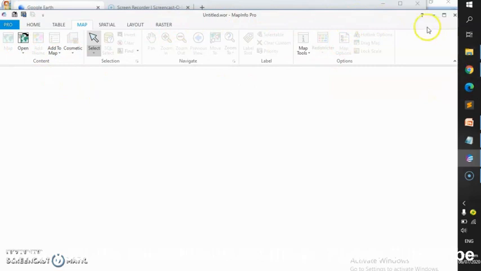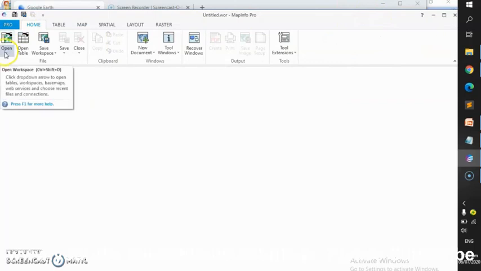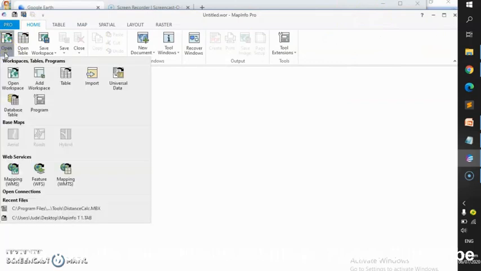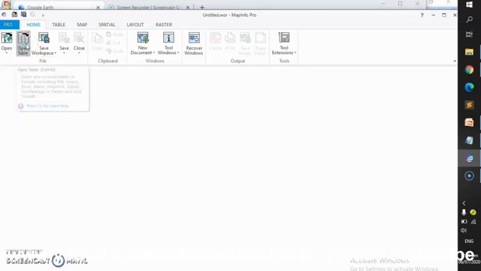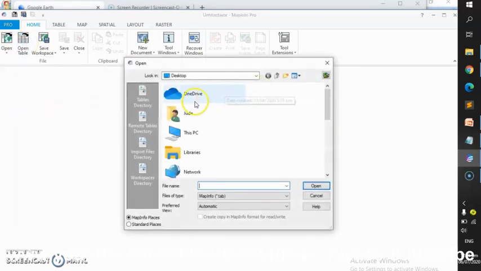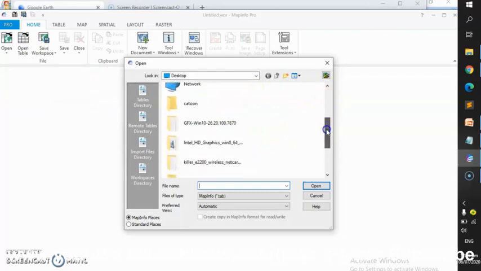So what we'll be mentioning using this version could also be found in lower versions or higher versions. So first, what I'm going to do is to come over here to upload those files which I've prepared in an Excel sheet. I'm going to open table, and I put mine on the desktop.